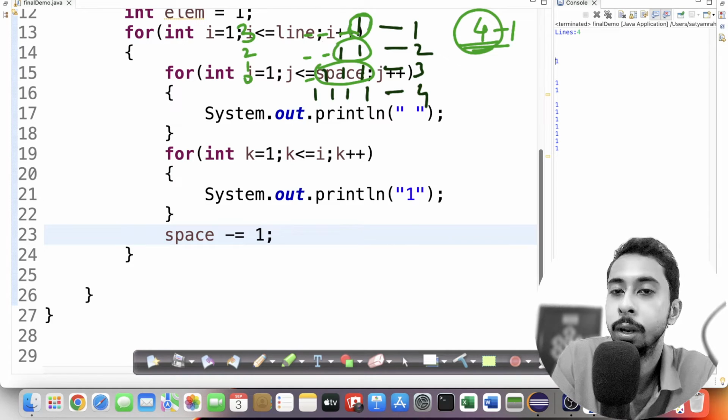Then followed by a 1. Next line, 2 spaces followed by 1 1. That is also correct. In the next line we have 1 space followed by 3 ones. Done. In the next line we have 0 spaces and 4 ones. That is correct. Now what we need to do, we need to just indent it.